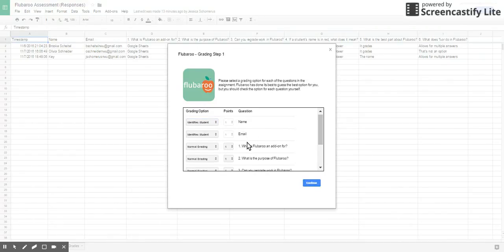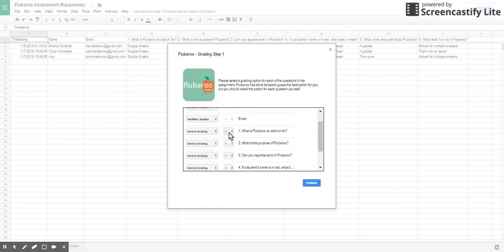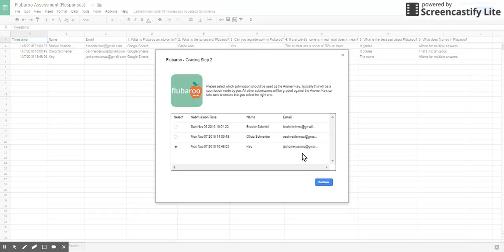So there are the identifiers, and then it automatically gives me the value of 1 point for each of my questions. If you click on this, it gives you the option to go from 1 through 10. I'm just going to keep them all at 1. So I'll hit continue.